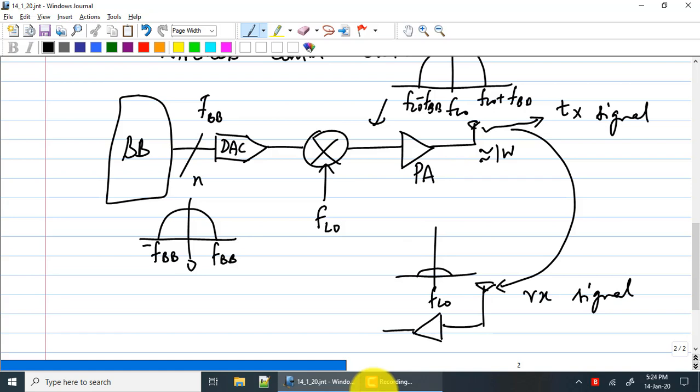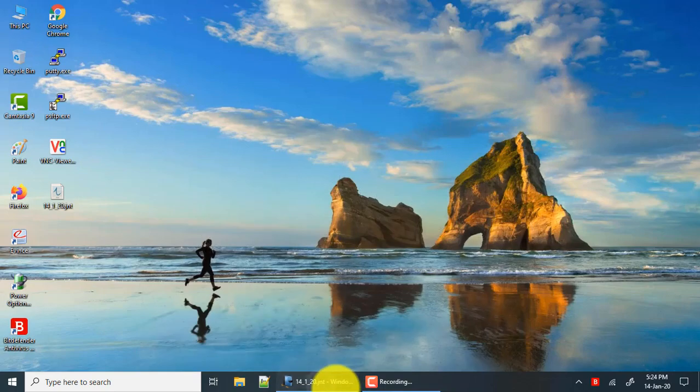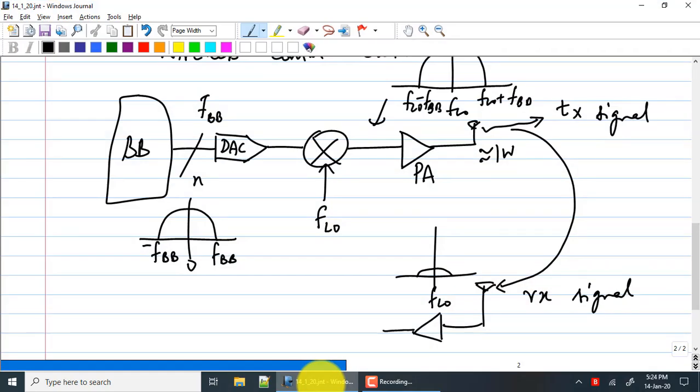That 1 watt, by the time it reaches your receiver, is attenuated by several orders of magnitude. So by the time this 1 watt is received at the receiver, it is of the order of nanowatts. So which is why this amplifier is called an amplifier here. This amplifier is going to add very little noise while adding gain. So this is called a low noise amplifier, or LNA.